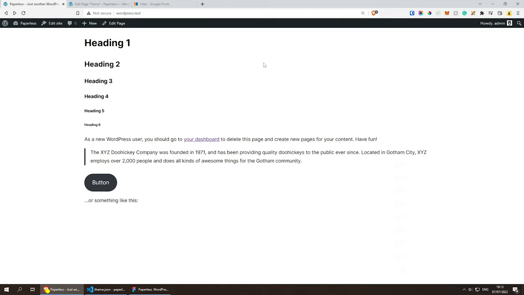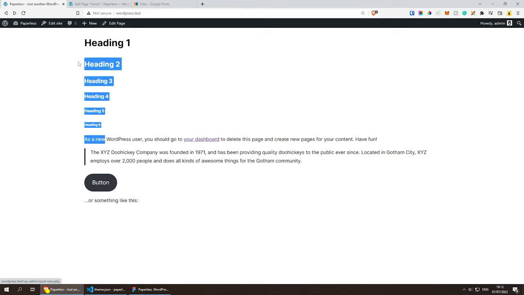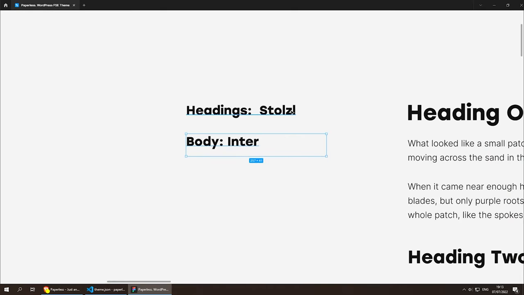Okay, as you can see, the font is looking much better now. Not only the body font has changed, but the font's changed pretty much everywhere, inside the buttons, the body text, and also the headings. But for the headings, we're actually going to be using the other one, which is Stozil, and I'm going to show you how to add that now.